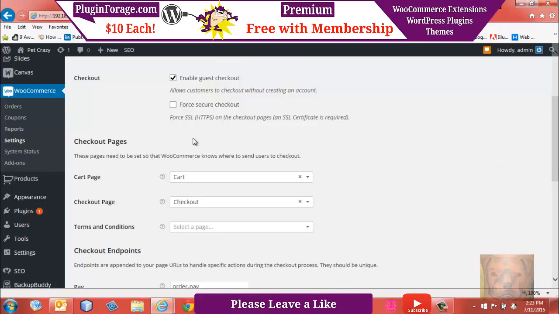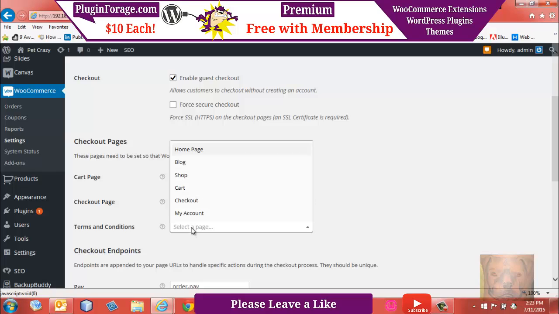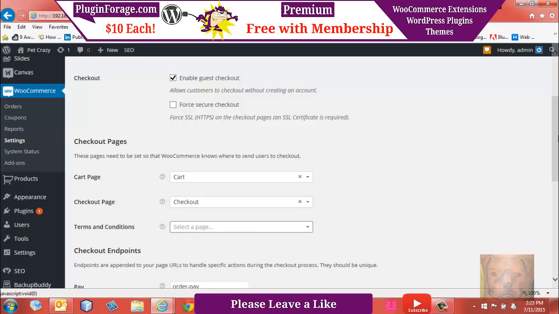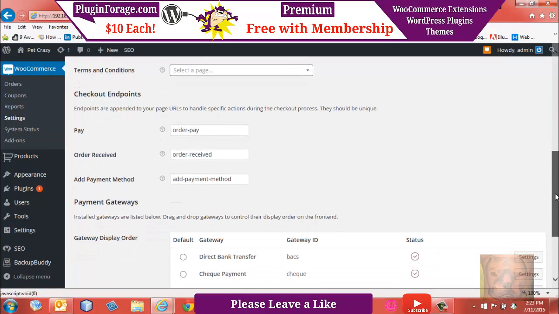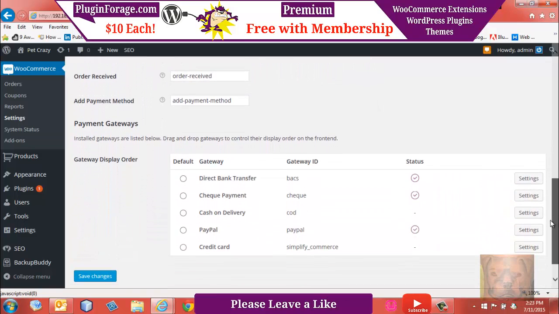For secure checkout, in this particular case, I don't have a secure certificate on this server, but you could force your secure server certificate to be used on the checkout page. And of course, your cart page, I'm just leaving it at the default, and then the checkout page is checkout. We'll create a page later for terms. We don't have one created right now. And we're just going to leave the defaults here.